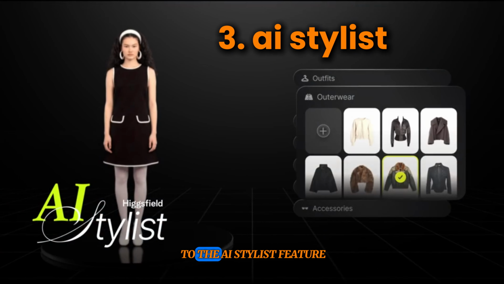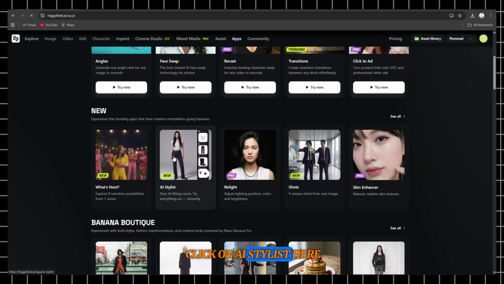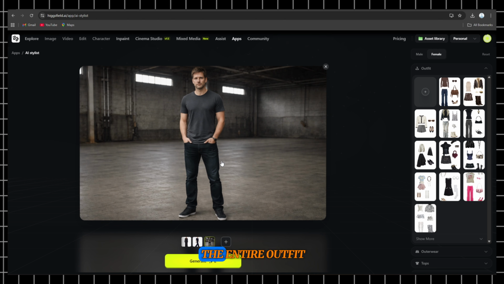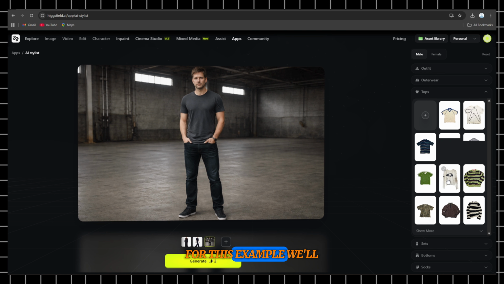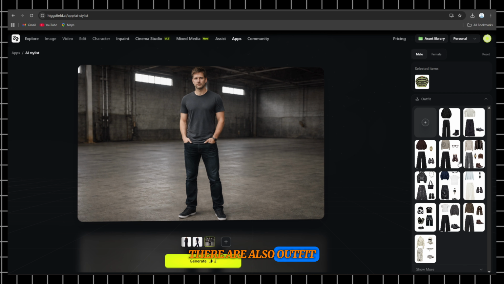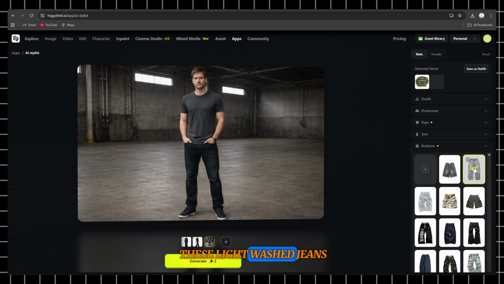Now let's move on to the AI Stylist feature. To access it, simply click on AI Stylist here. Here's the character we'll be working with. You can choose to replace the entire outfit, or you can upload your own clothing reference. For this example, we'll select this top option, which I really like. There are also outfit sets available. From there, we can choose bottoms, so let's go with these light wash jeans.